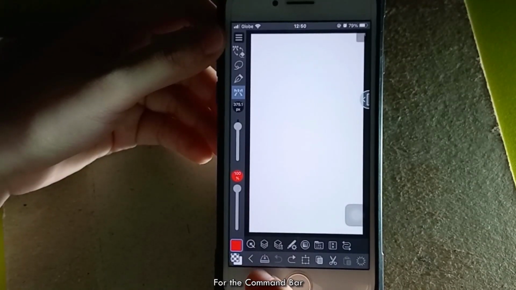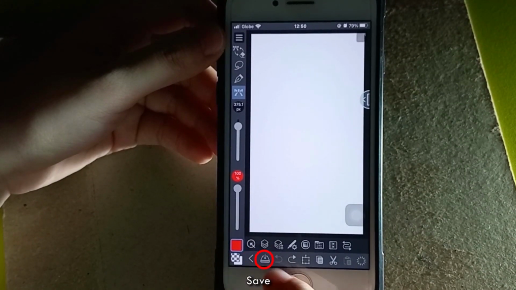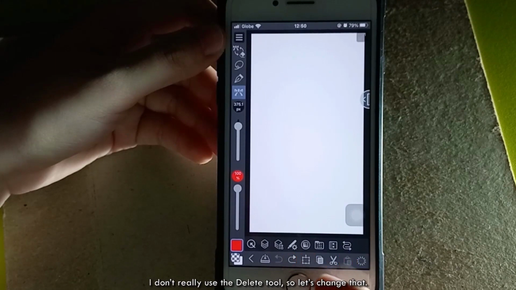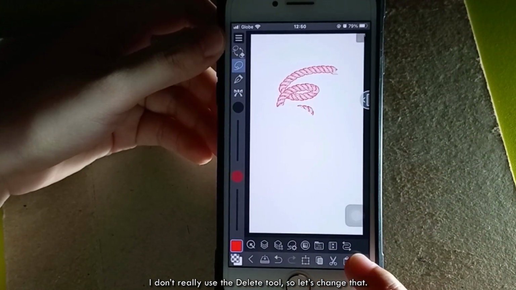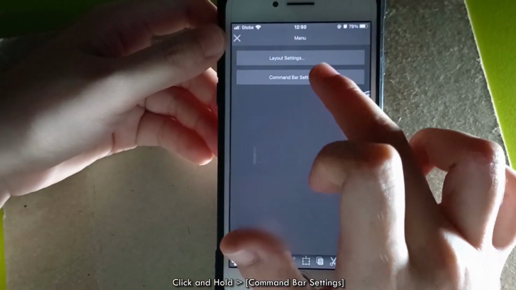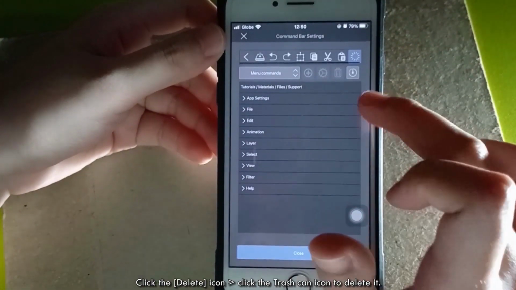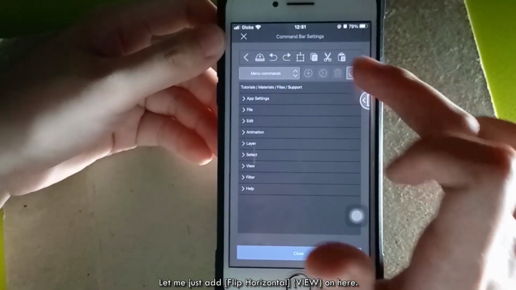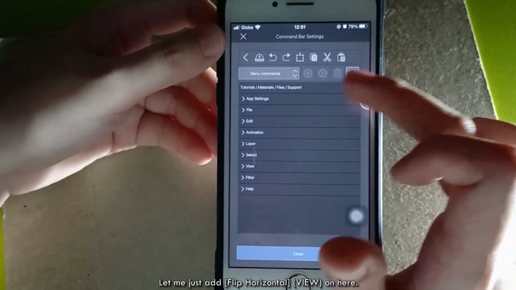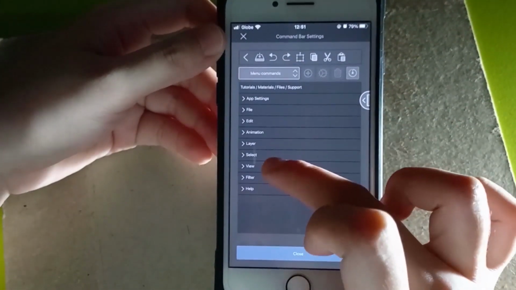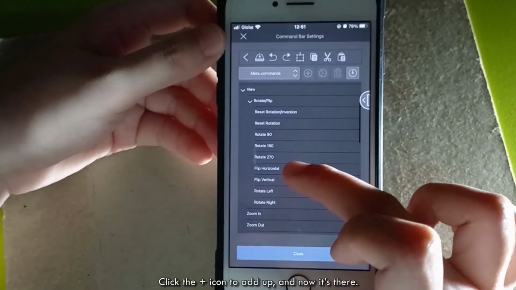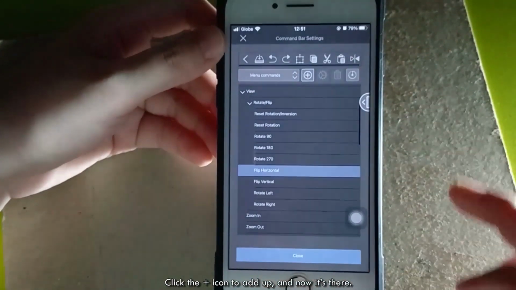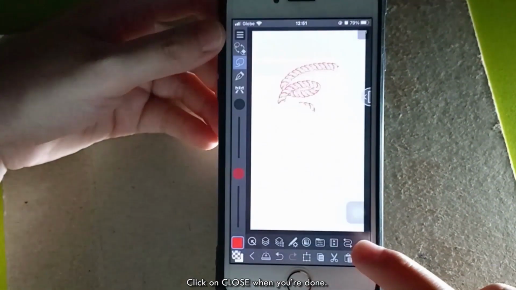For the command bar, this is close current canvas, save, undo, redo, move tool, copy, cut, paste, and delete. I don't really use the delete tool, so let's change that. Click and hold, command bar settings, click the delete icon, click the trash can icon to delete it. Let me just add flip horizontal on here. Click the plus icon to add it, and now it's there. Click on close when you're done.